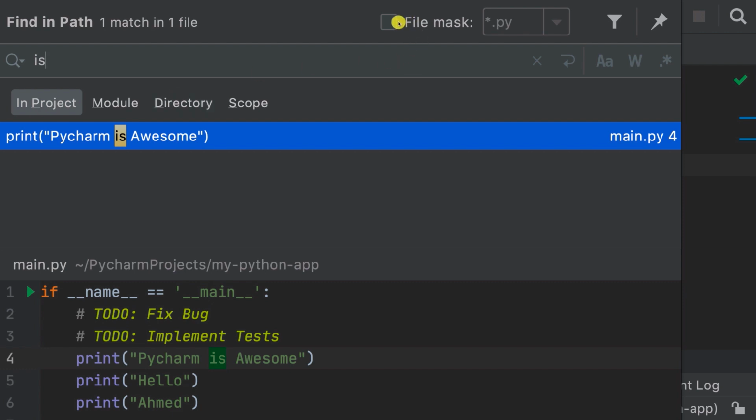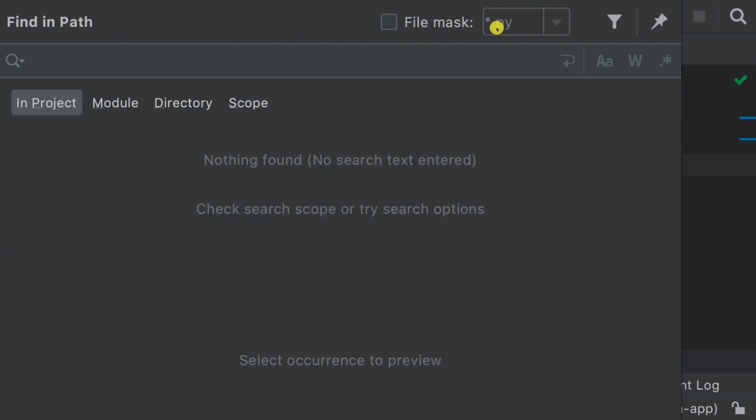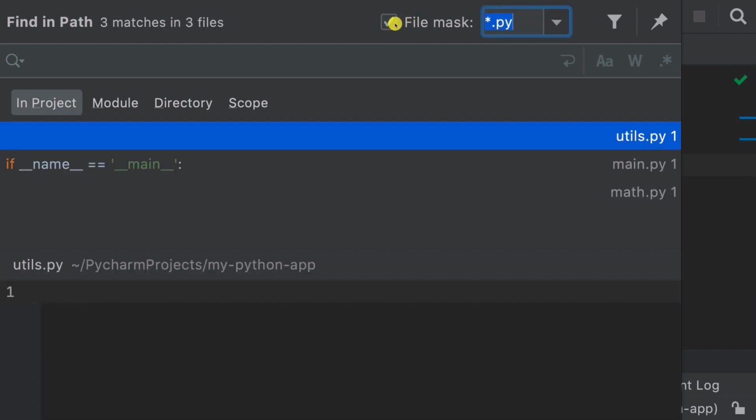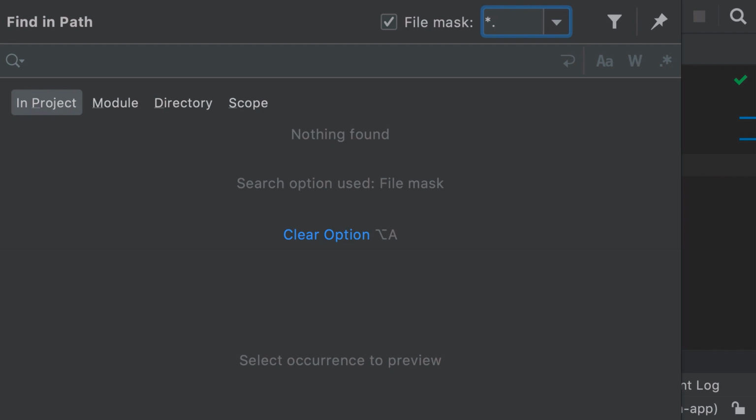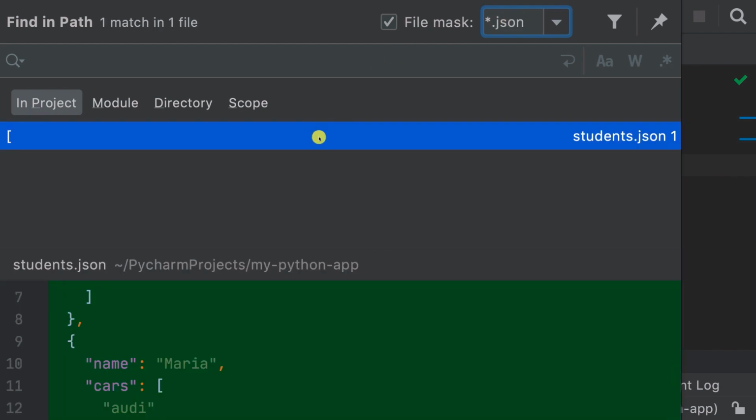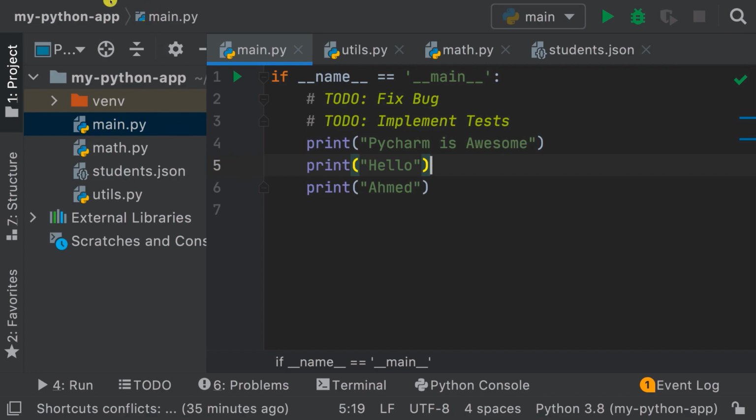Now also here, let's say that we want to search for a file mask. So you can say, right, now I just want to search for anything that ends in .json, and there you have it. So we found our file. So let me go ahead and show you again.